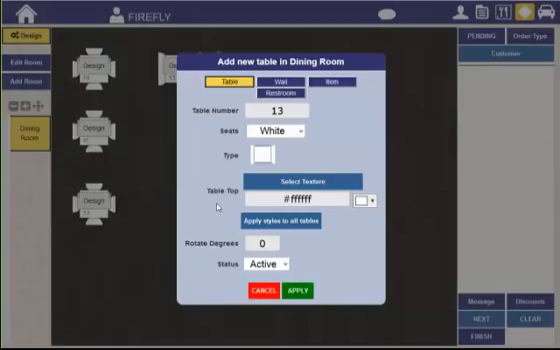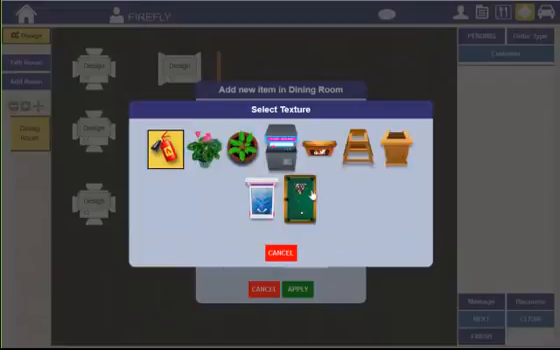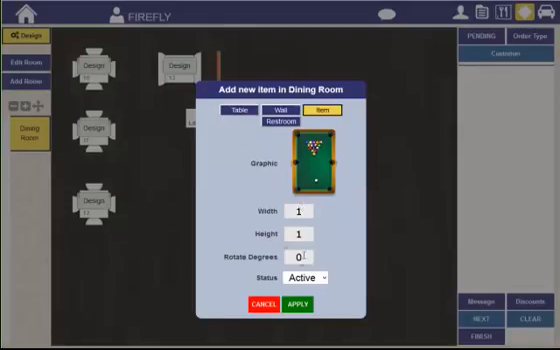You can also enter some different items. There's a few different graphical items, for example, a plant, or let's enter our pool table here.